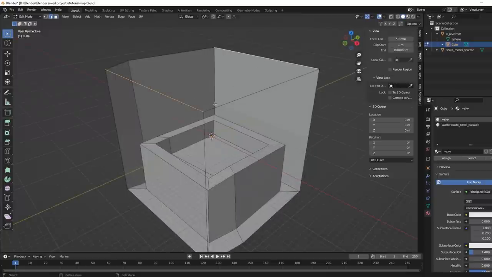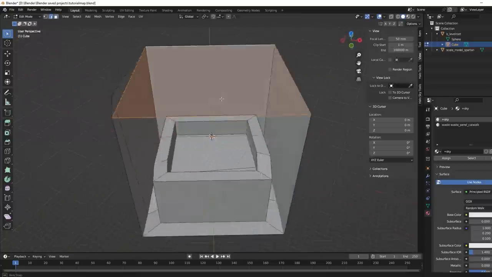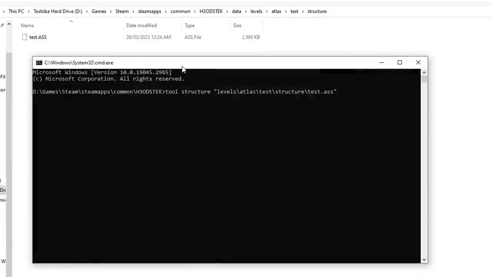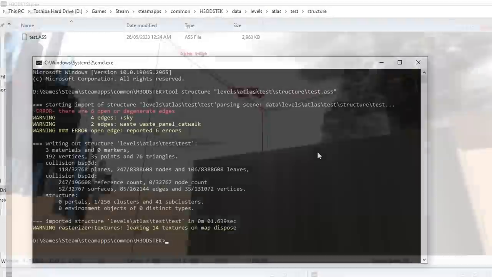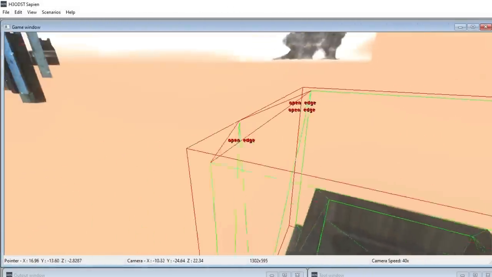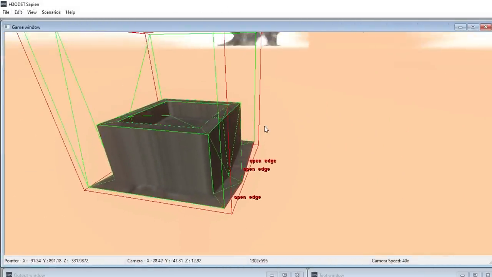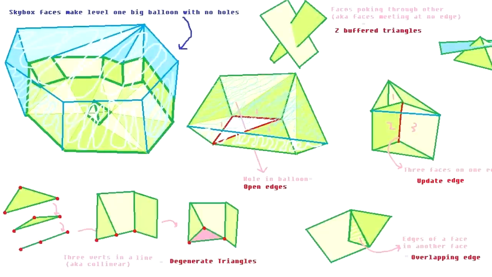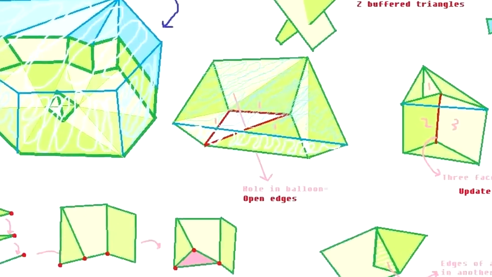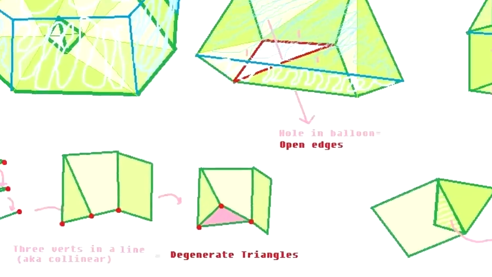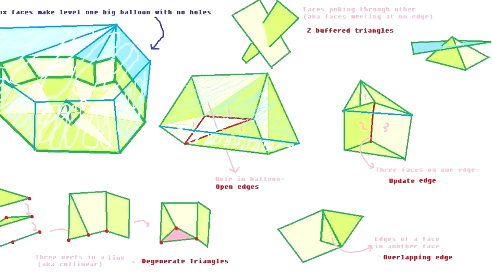Select two edges at the top. Press F to fill in. Select these edges, fill in. Export the ARS again, build it again. You'll notice these open edge warnings. What this means is that the whole BSP must act like a bubble, and it can't be leaking anything. It can't have geometry outside the map, no open edges, degenerate triangles. Halo is kinda cool in that it forces good modeling practice.